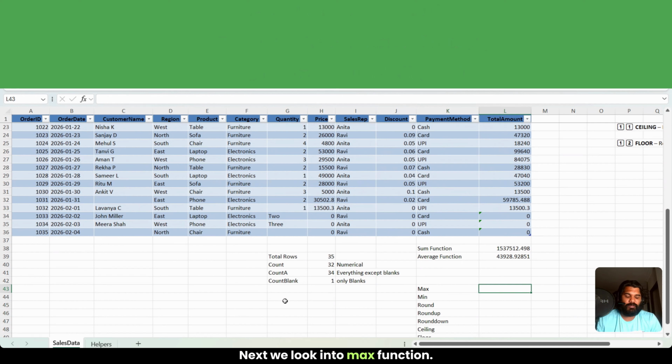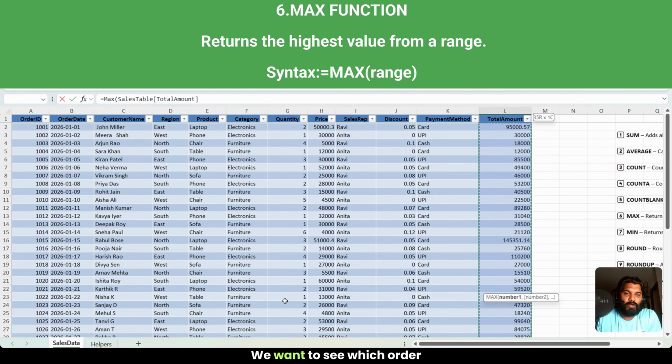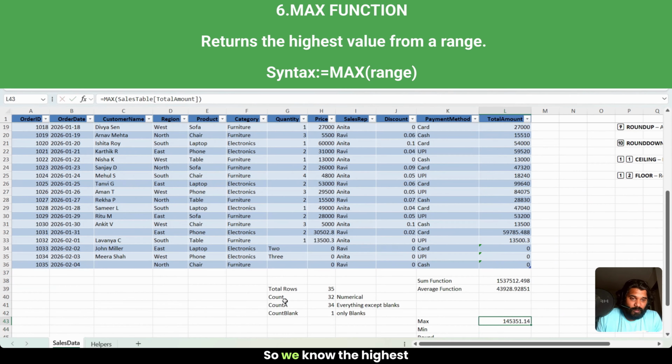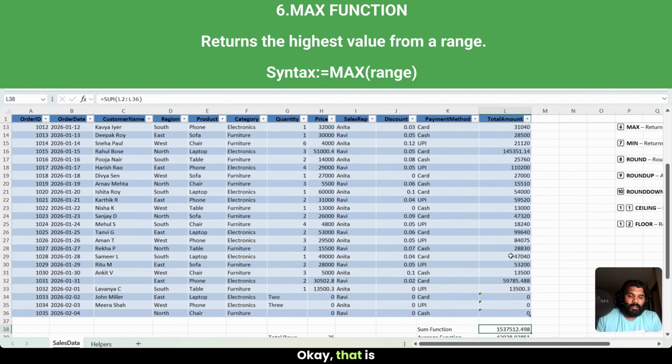Next, we look into the max function. What is max? It will tell us the maximum value that is there in the number of rows. For doing that, MAX open parenthesis, and we'll do it for the total amount. We want to see which order got the highest amount. So we know the highest amount is 1,45,351. That is the max order that we got in these 35 rows, which is this one. Okay, that is about the max function.